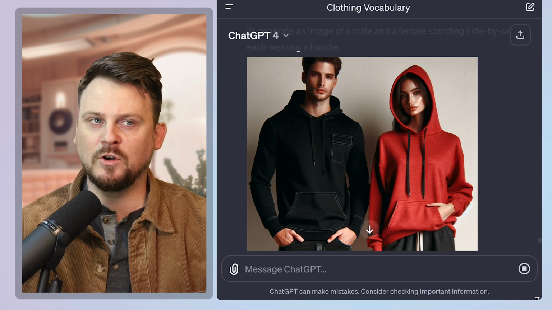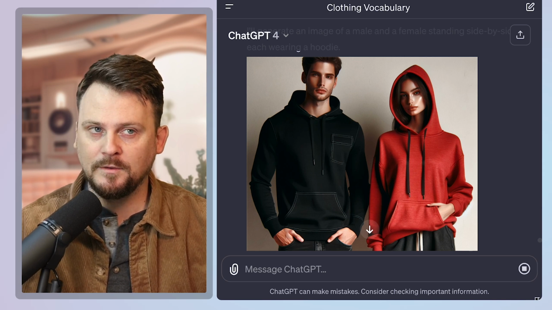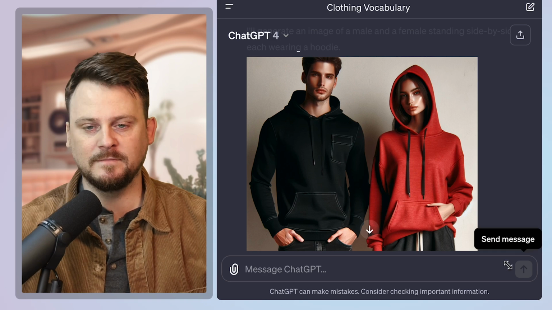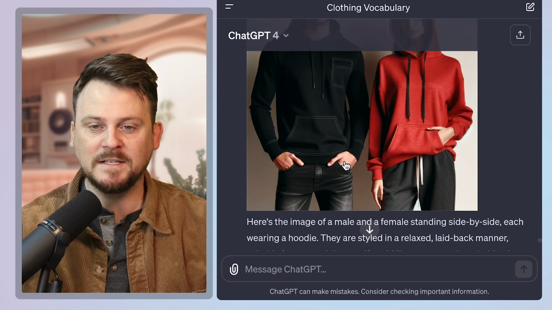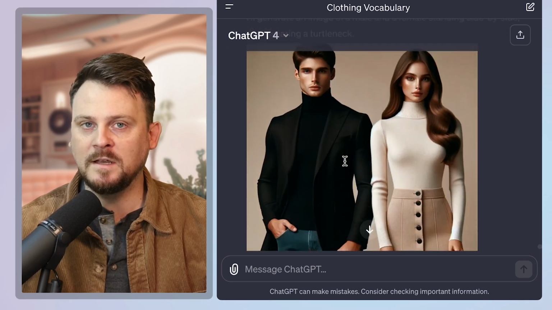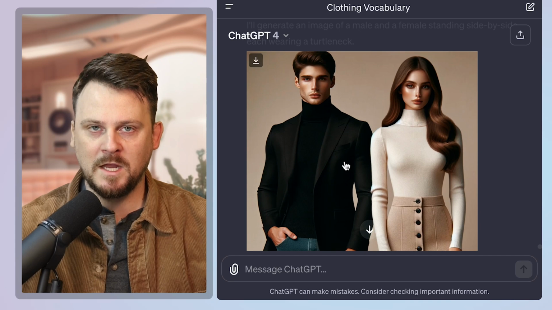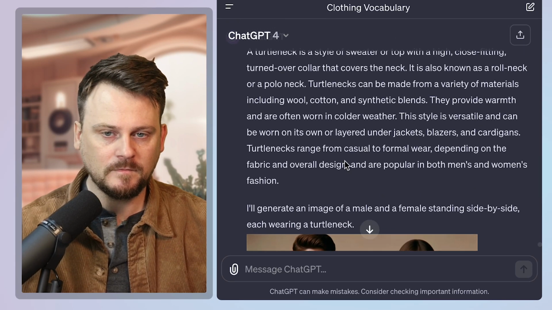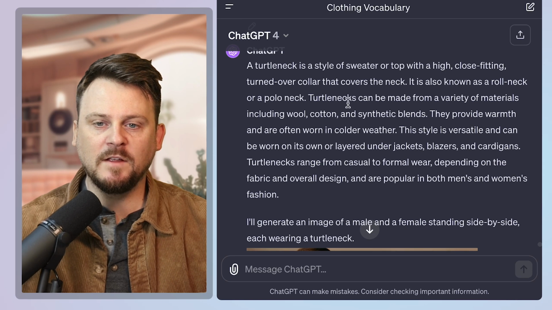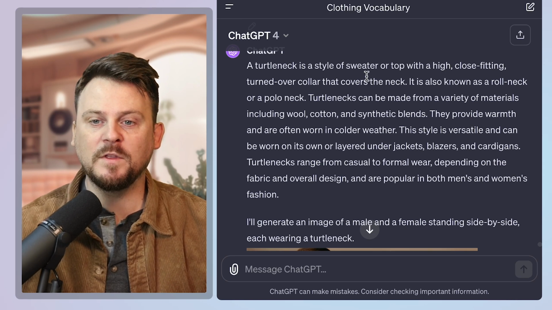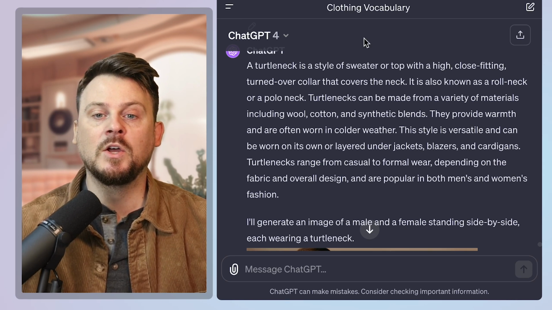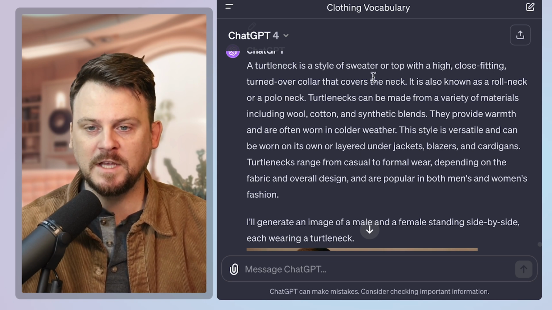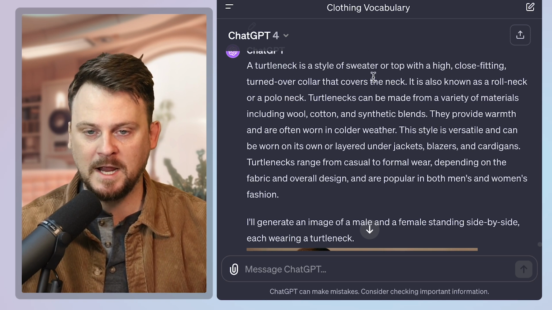Whereas a turtleneck sweater, well, is just that, but thicker, basically, right? That's the difference. They're the same basic style, long sleeves, but one may be warmer than the other or thicker than the other. It is a style of sweater or top with a high, close-fitting, turned-over collar that covers the neck. It is also known as a roll neck or polo neck.